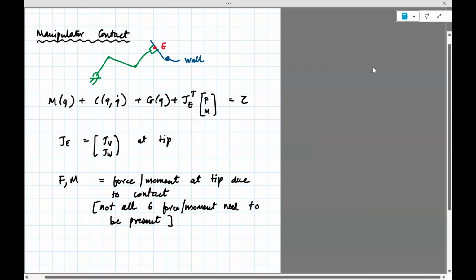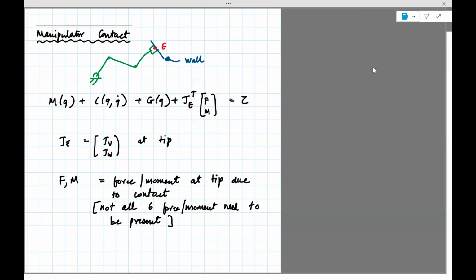So this is what we've seen so far, when the manipulator is not in contact with an object. When it's not in contact with an object, it's basically tracking in the air, right? So that's sort of the easier thing. Now, once it makes contact, let's say here it's making contact with the wall, the equations of motion have to be modified.